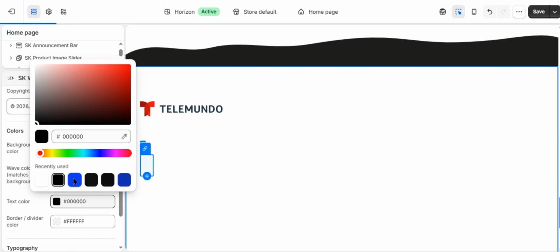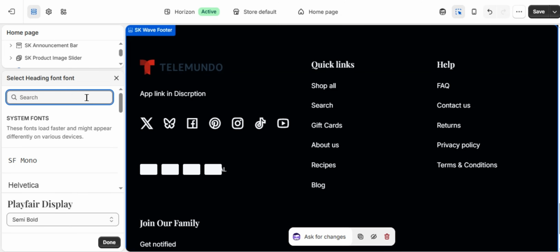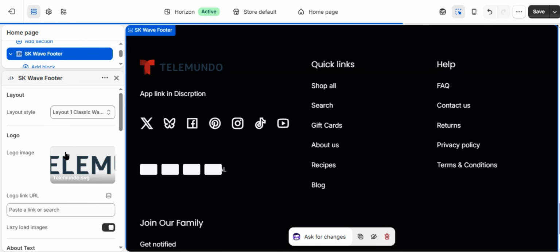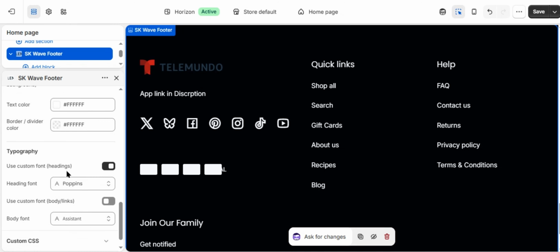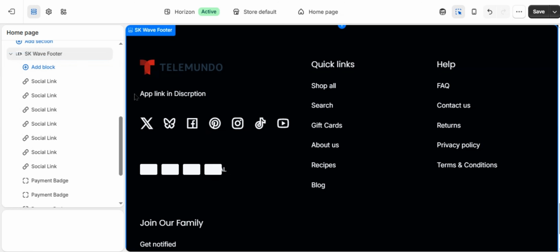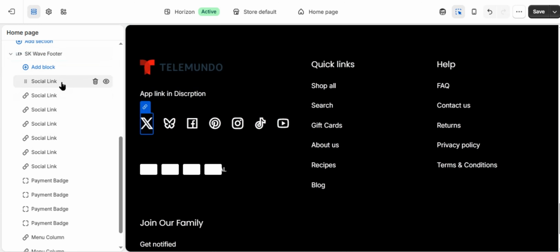After all that, if you don't like this boring default font, you can easily change it. I'll replace it with Poppins as always. You can also change the body text if you want, but I won't be touching that. Now let's close this and click on any social link. I'll select the first one for now.